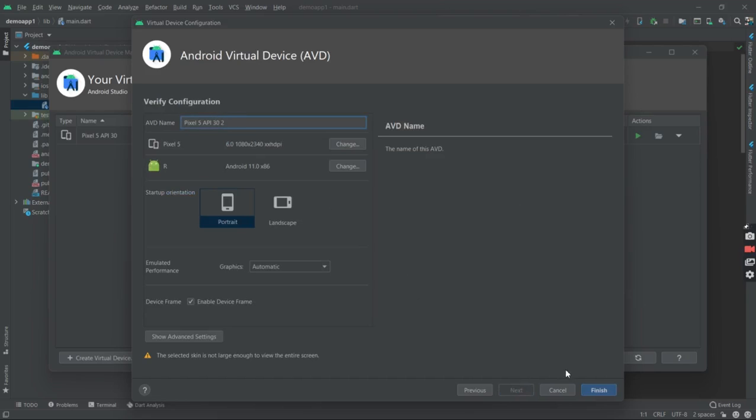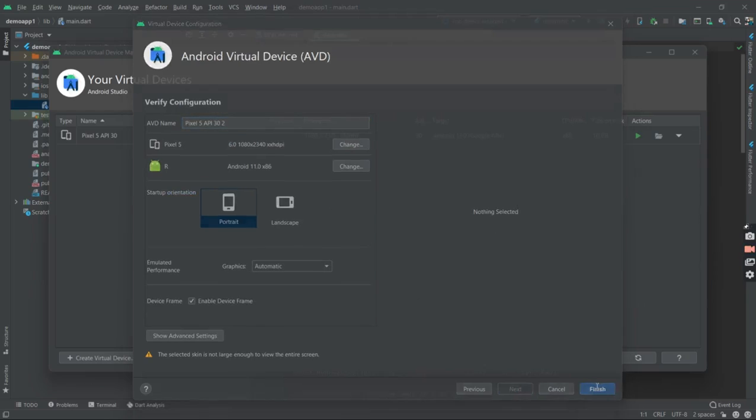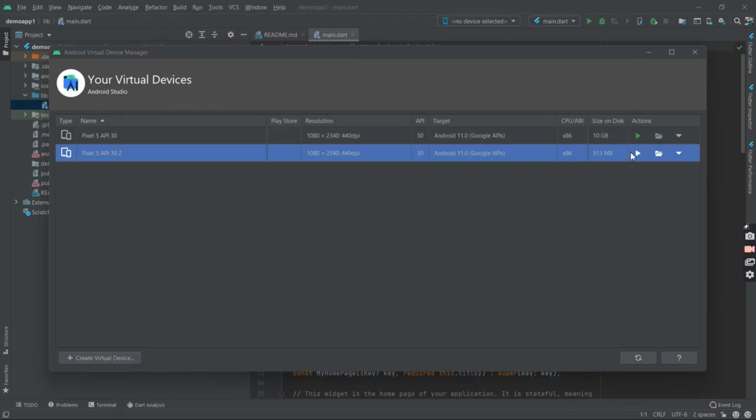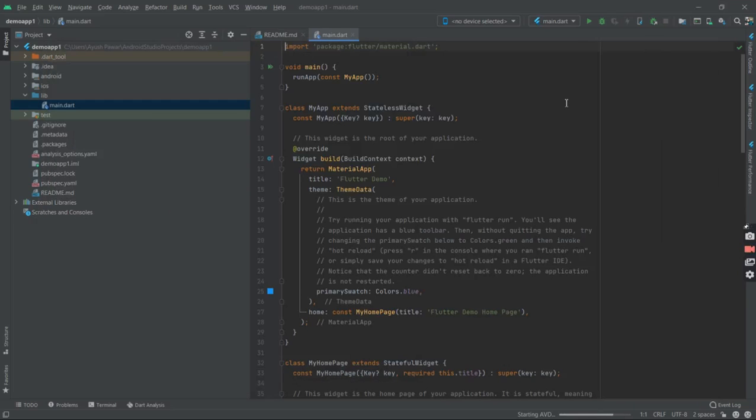Then you can give it any name. I'm not giving it any name. You press on finish, and that's it. Now you can tap on play, and it is starting the emulator for me. You can see it in the bottom.